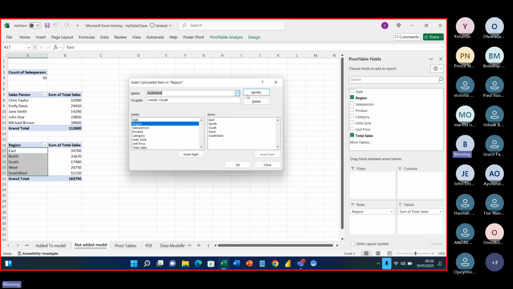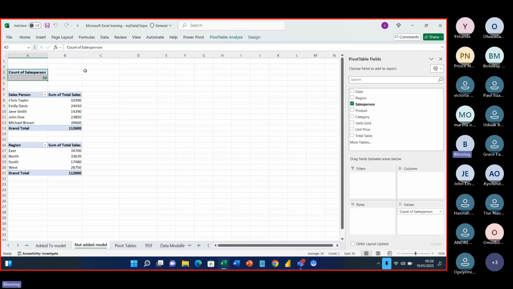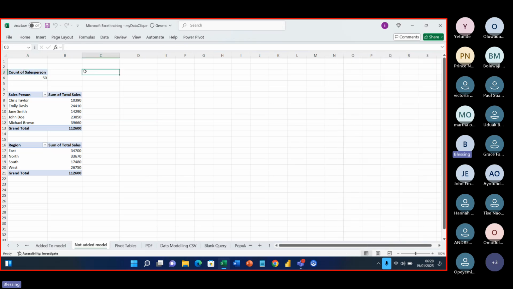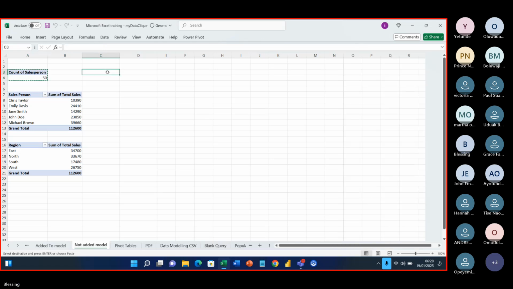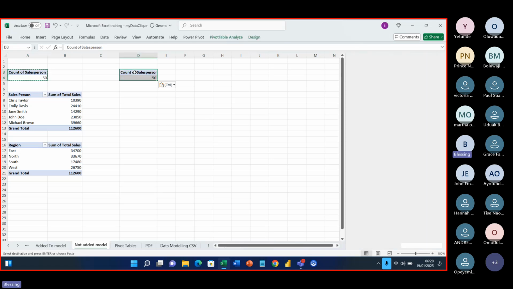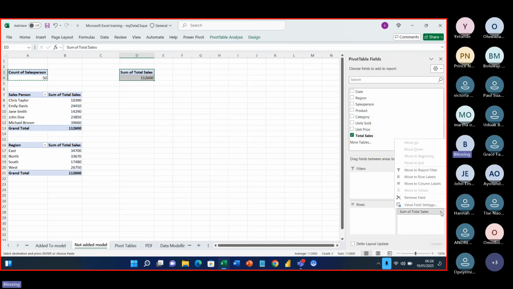So you see something. Let's assume I change this from count of salesperson, or let me just use, I want to find average sales. So I'll copy this, Control C, and I'll bring it here, Control V. Then I'll uncheck this and check total sales. Then I'll change this from sum to average.